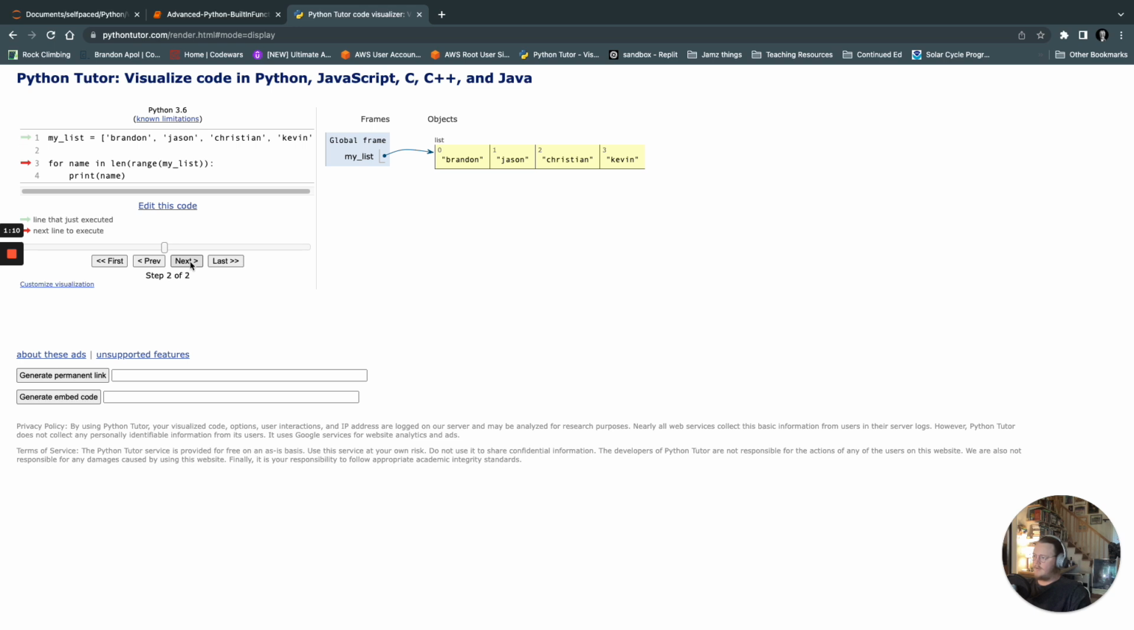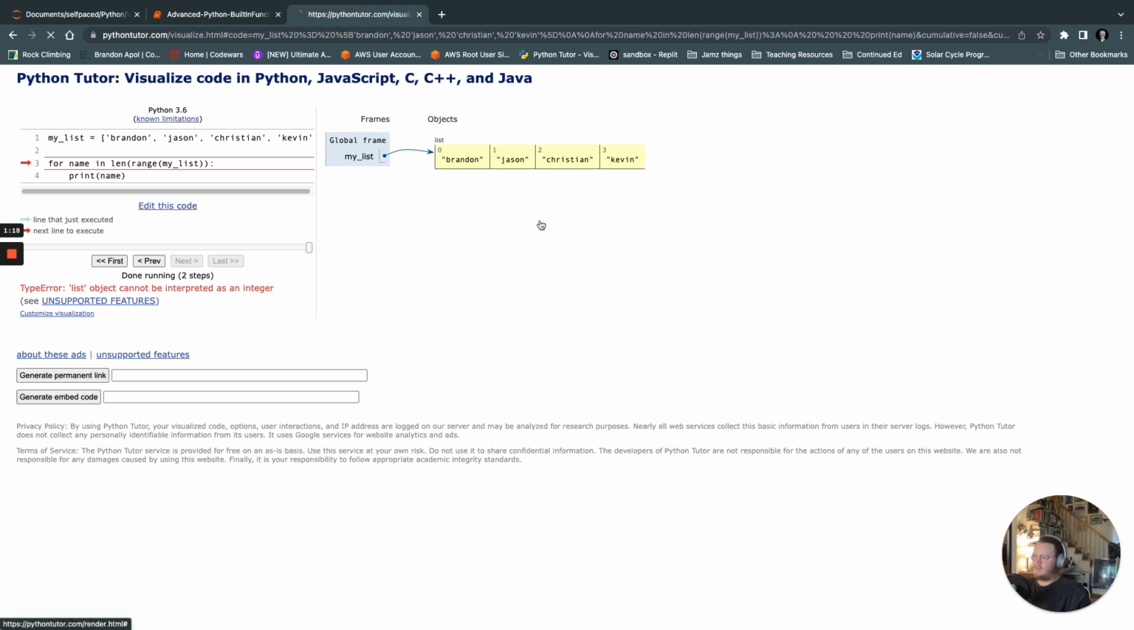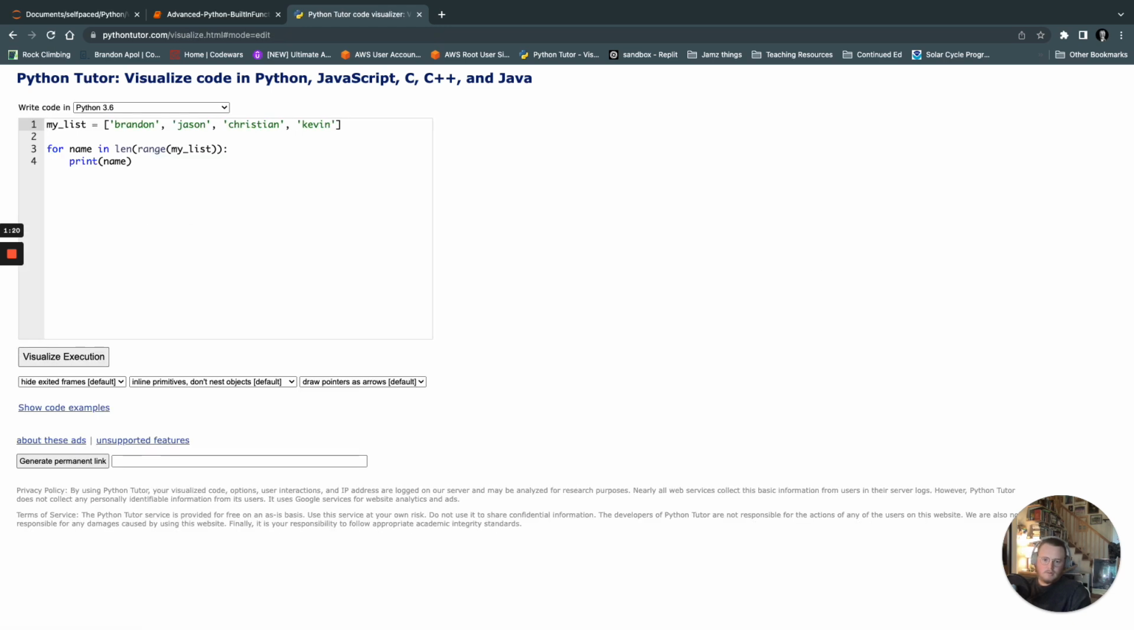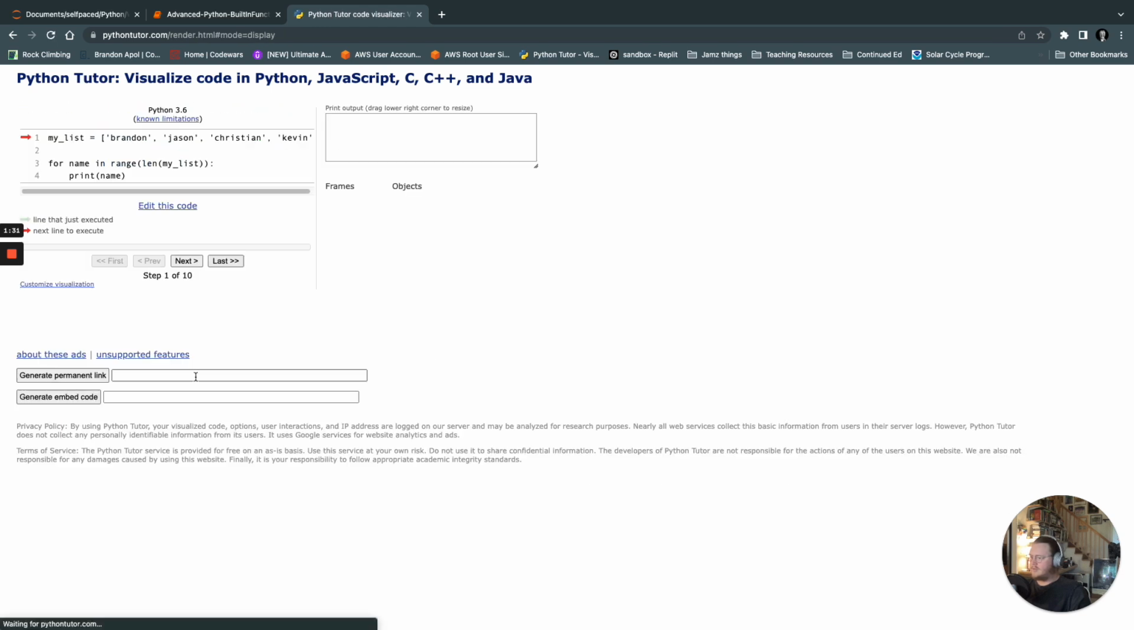When I run this, length range, range length, whoops. List range. So you're not even doing the same thing. I don't know why I did that backwards. There we go. That'll make more sense.